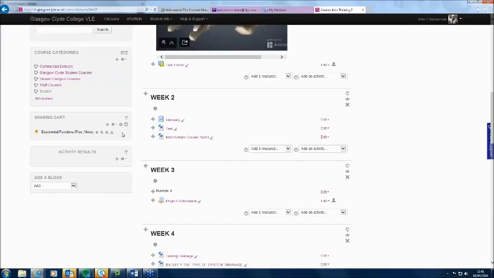And now I've got the editing turned on, I can, and in fact I won't see the sharing cart unless I've got the editing turned on. As you can see, I can do various things. If I've got a file in here, I can copy it to this course. In this case, I've got a file called exponential functions free menu. It's actually a SCORM object.